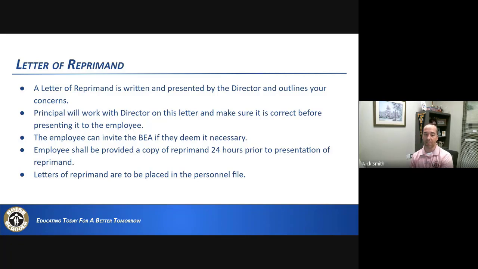The employee is absolutely welcome to invite the BEA if they deem it necessary. That could include Stephanie, or it could include a building rep, at their discretion. And the employee needs to be provided a copy of that reprimand 24 hours prior to them being presented with that reprimand. And usually the area director will take care of that, but they may work through you to get that to the employee depending on the circumstances.